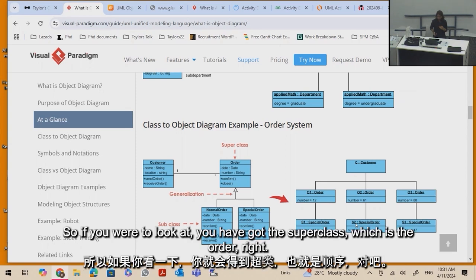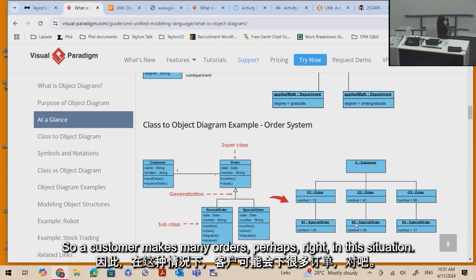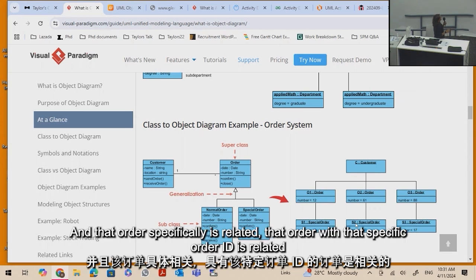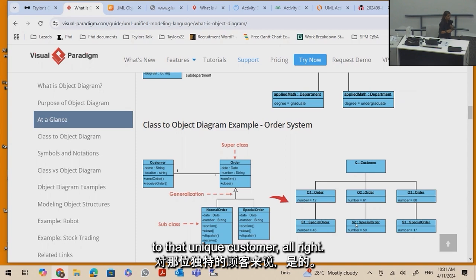So if you were to look at it, you have got the superclass, which is the order, right? A customer makes many orders, perhaps, in this situation. And the order has a generalization: normal order or special order. That order, with that specific order ID, is related to that unique customer.